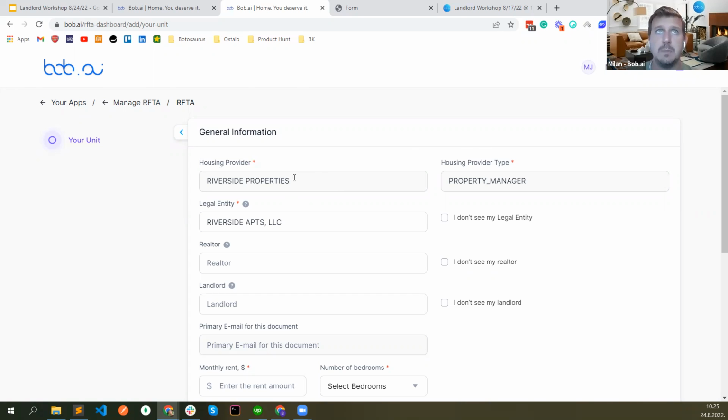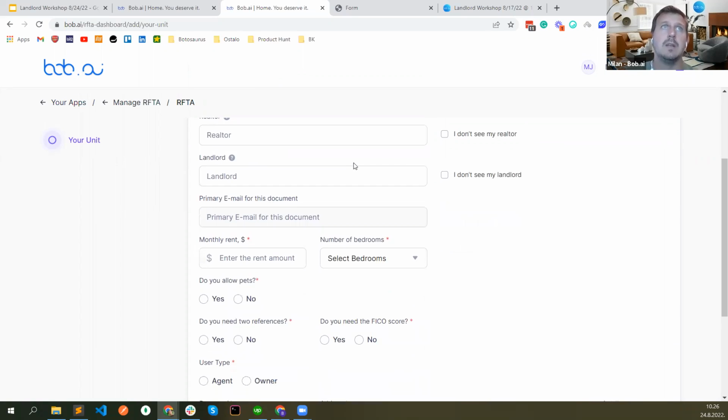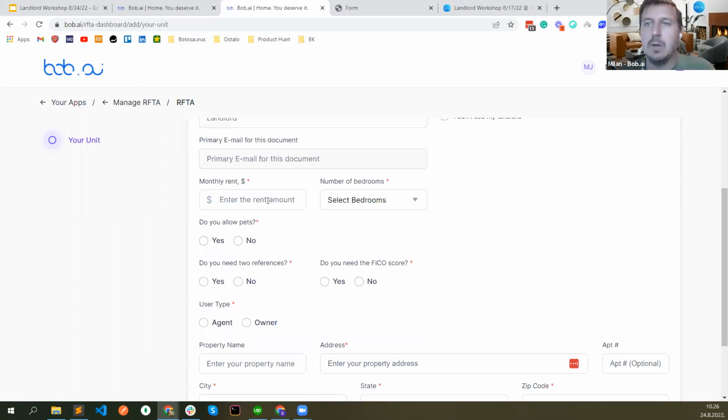Okay, I hope this part was explained well. If not, we can discuss it again in the community. So let me go through one RFTA one more time and show you how long it actually takes.